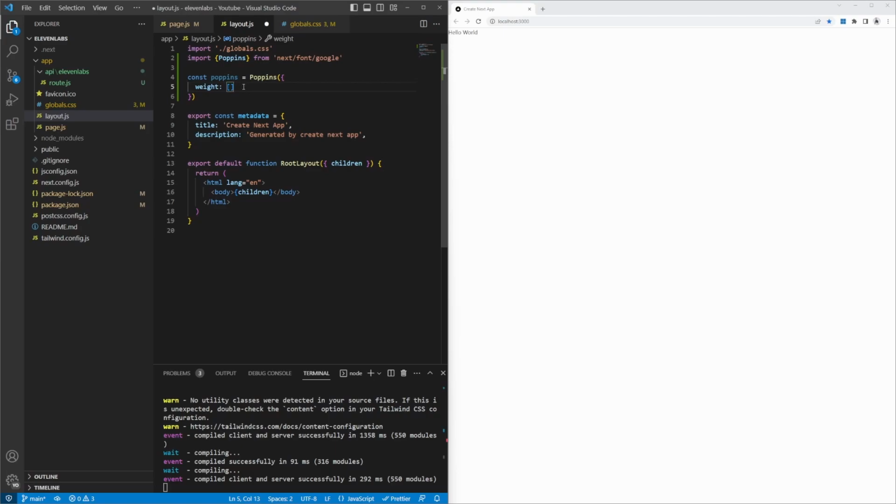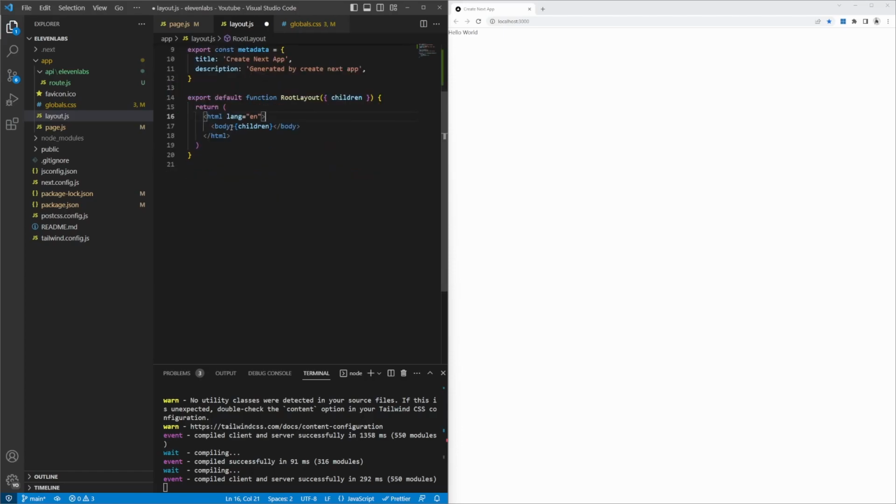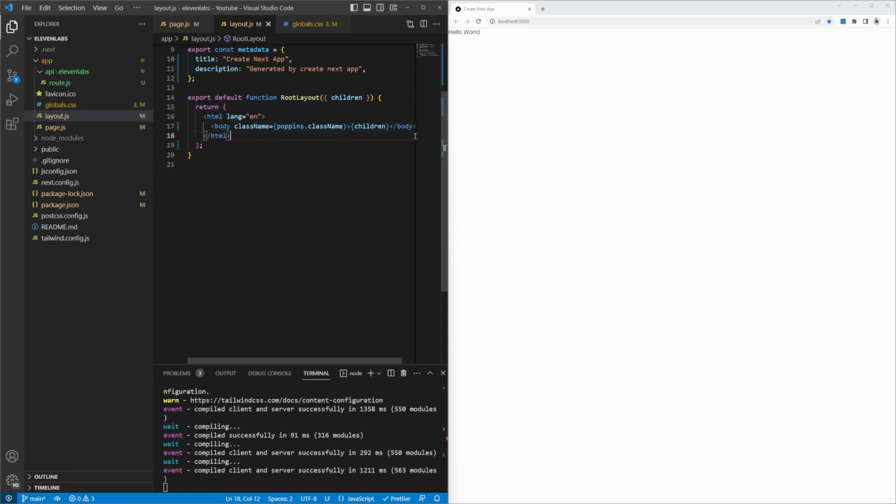So first we need to specify the weights as an array. So I will import the following weights for our project. Then we need to specify the subsets as an array, and I'll select Latin only. We can then add this font to the body tag by adding className. We will set that equal to an object, and we will pass in poppins.className. After saving this, you should see the font changing in the application.